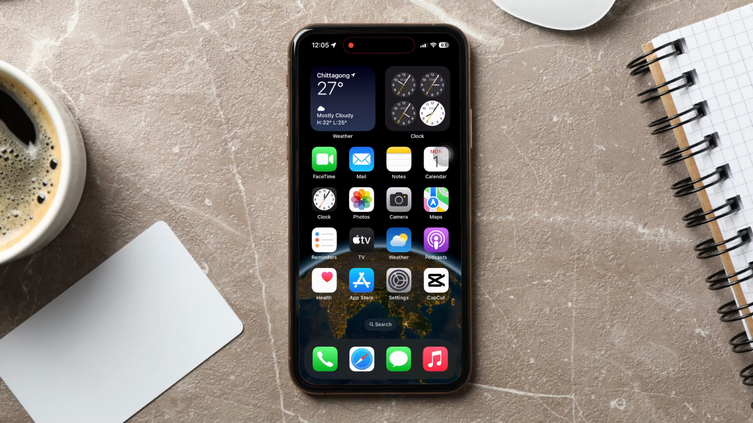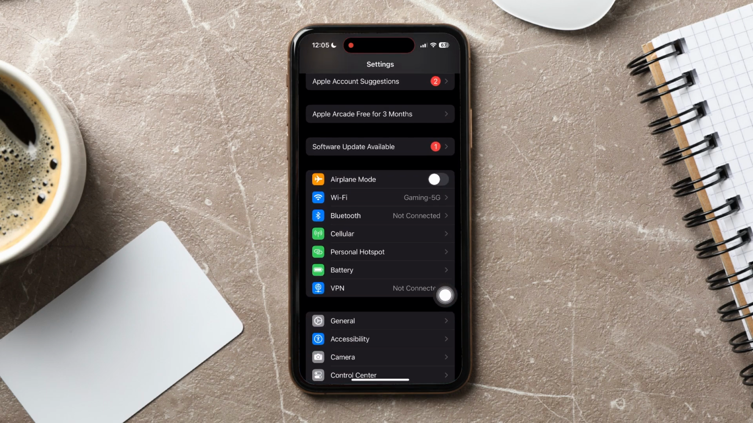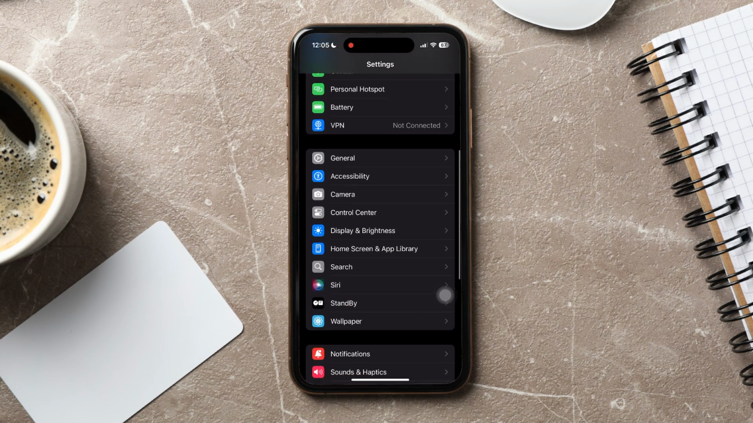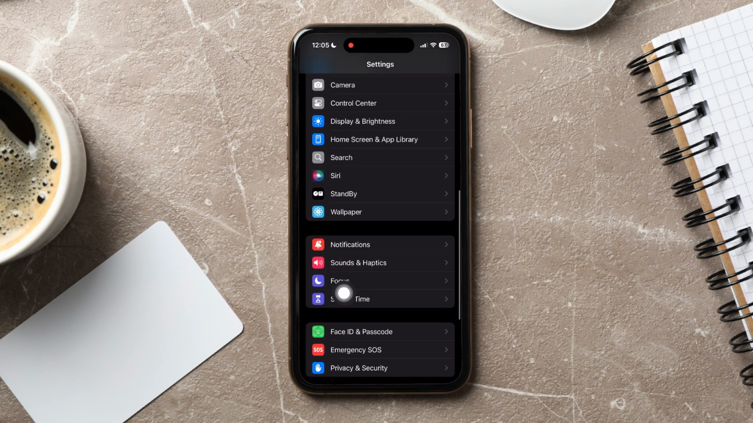How to set up auto reply on iPhone. To get started, first of all go ahead and open up the Settings application on your phone. Once you're here, scroll down until you find the Focus option and tap on it.